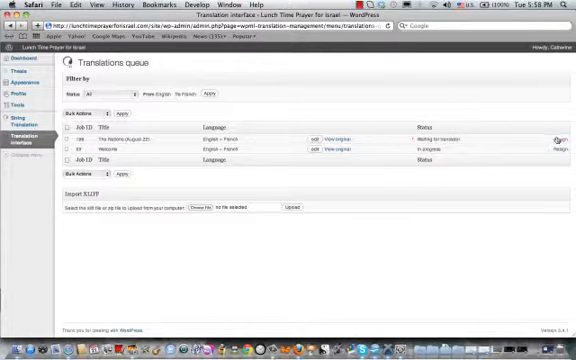Now this is quite important because until you resign, nobody else can pick up that post or translate that post. It's been put there so that two translators don't work on the same post at the same time, which would be crazy. So if it's been assigned to you, then you have to resign from it so that somebody else can take it. So let's go through. Let's click on edit.